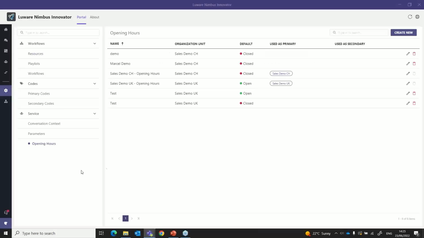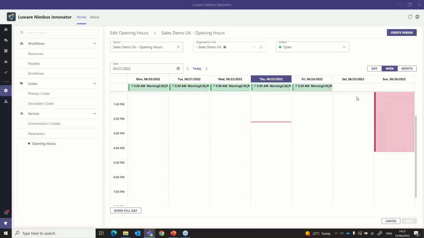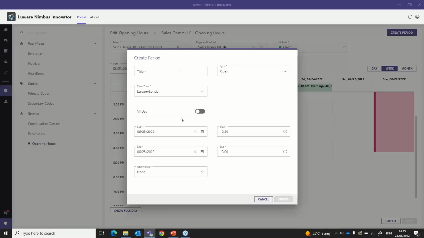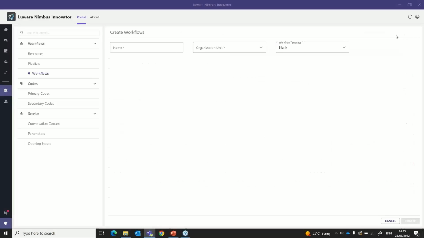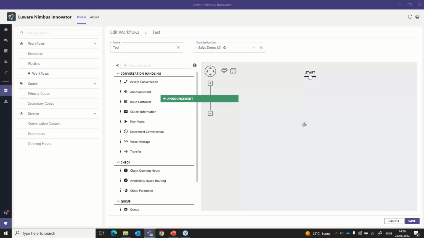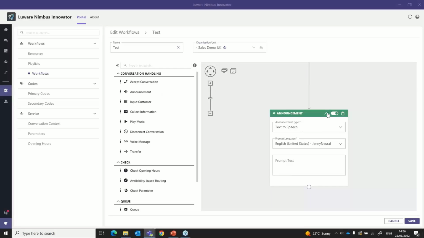So just to give you a quick example of that, if we needed to add a holiday period into our opening hours on this Saturday, what we can do here is give it a start time and end time, say that's a holiday period, give it a title, and when we've set all of that up, that will go into our call flows. So I'll just set one up from scratch here, just to show you. So create against the UK queue, and then we can play an announcement saying, thanks for calling company ABC. We can use our Microsoft text-to-speech engine here.